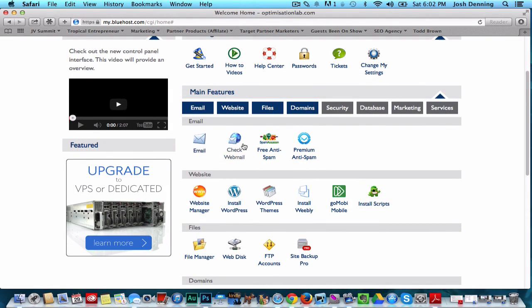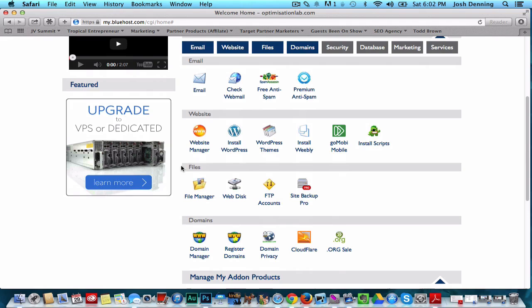You'll of course get email with your domain name, where you can set it up through here, webmail, or I recommend you probably set up a Google Apps business account. But if you want to save some money, you can definitely just use webmail and add that to Outlook or something else, so that your email just forwards from here straight through to wherever you want it. You get a website manager.